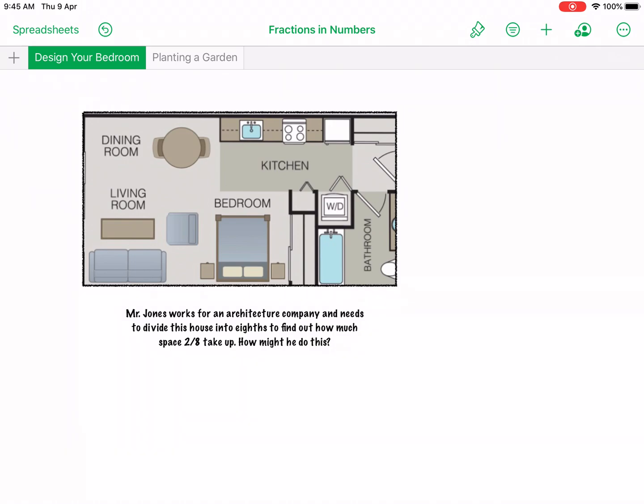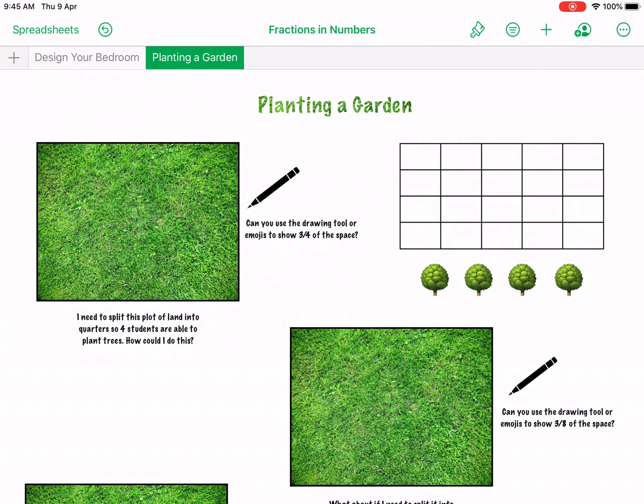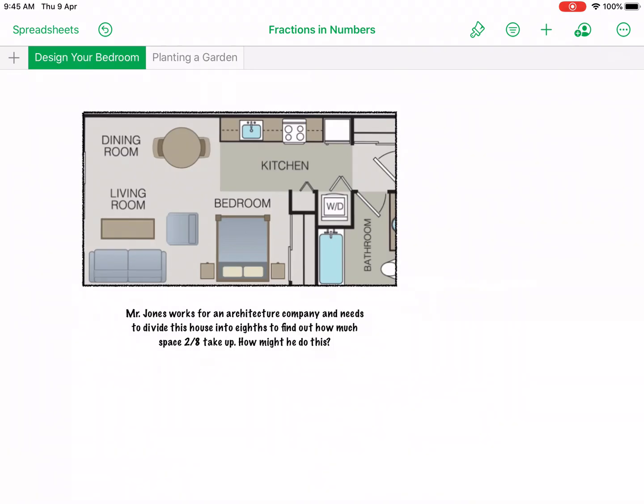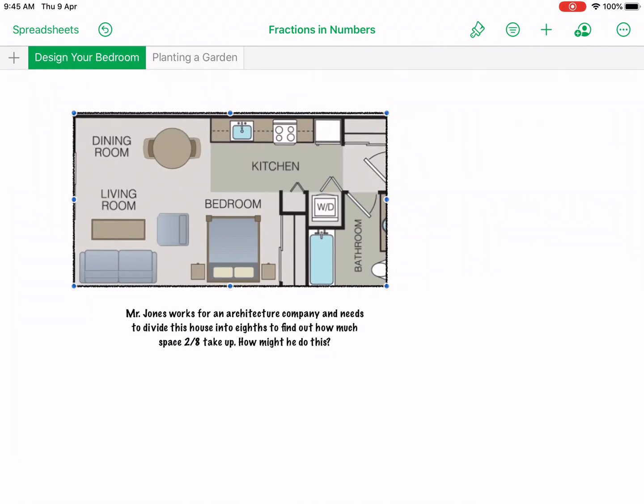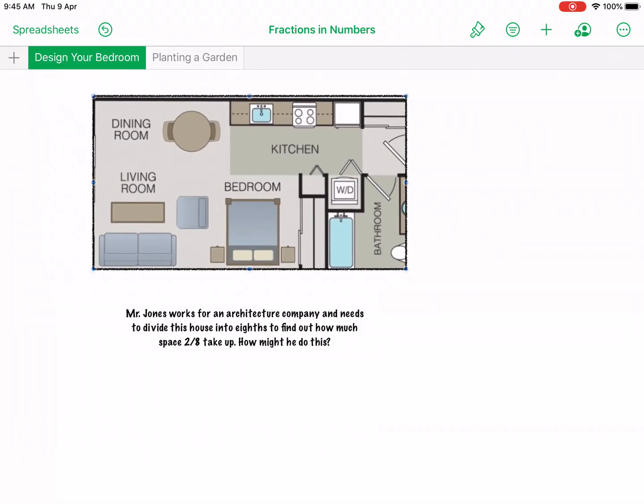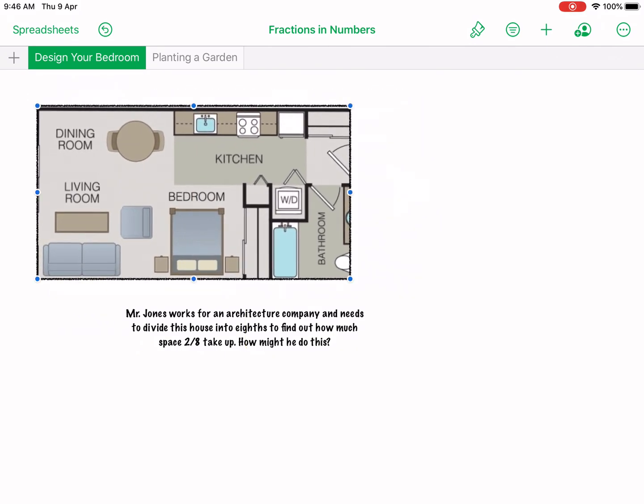Up here at the top, it says design your bedroom and planting a garden. These are different pages in Numbers. The second page here is the problem you're going to work on after. In this first page, the first thing I want to show you is you just move things around by tapping on them.